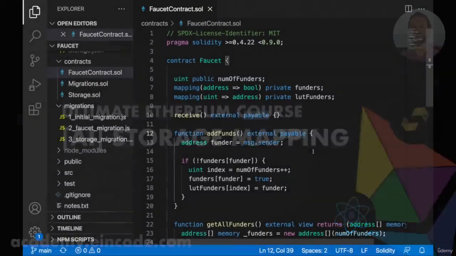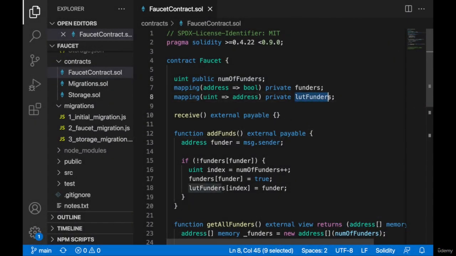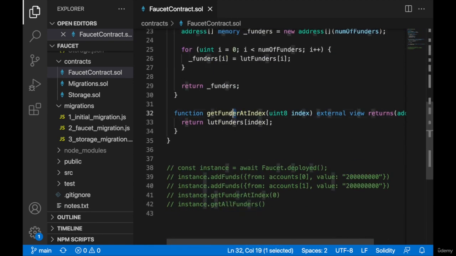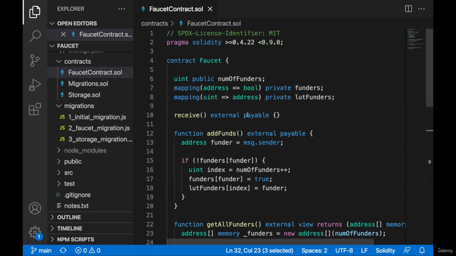In this lecture, we have implemented a lookup table for funders, which is basically our initial implementation where we are keeping the mapping of uints to addresses. And thanks to this, we can get all funders and also funder at index. In this lecture, we'll continue.